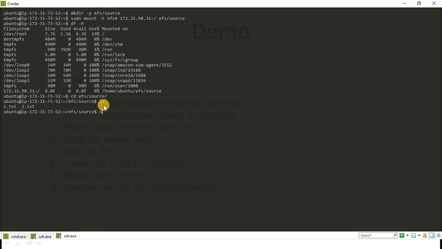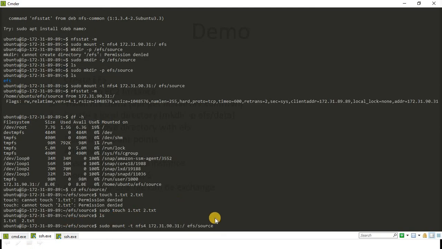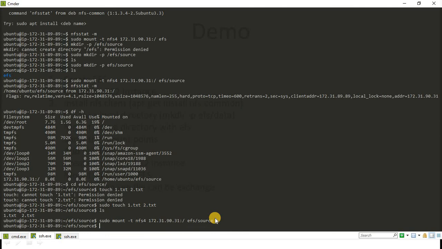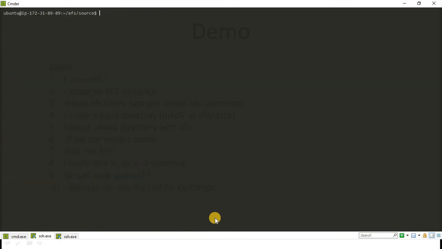Let's create one more file and see whether it works the other way too. Sudo touch 3.txt and 4.txt. I am attempting to create two files, and now we can see four files in this folder. Let's go back here and clear, ls, and you can see that the files 3 and 4 are synced to client A. So this is the end of the demo.